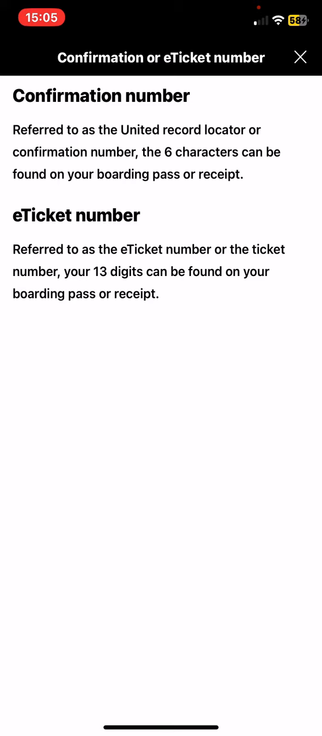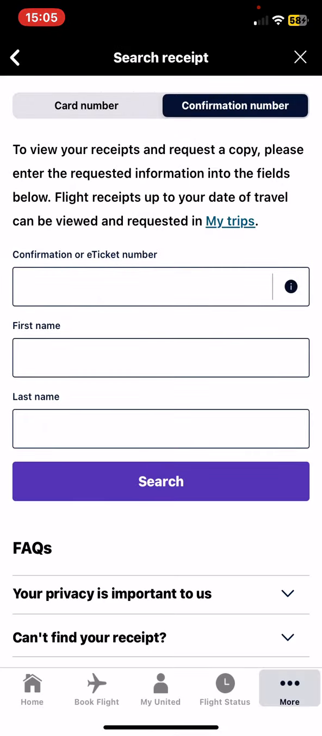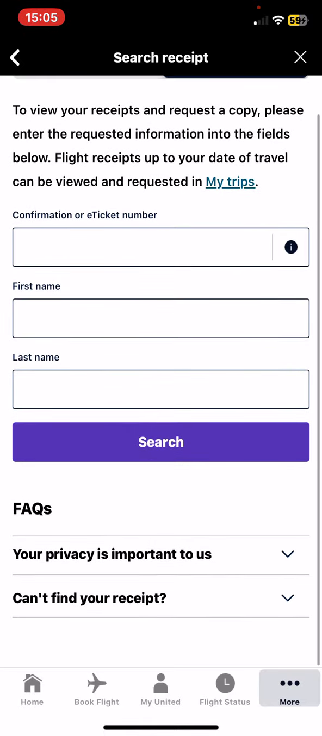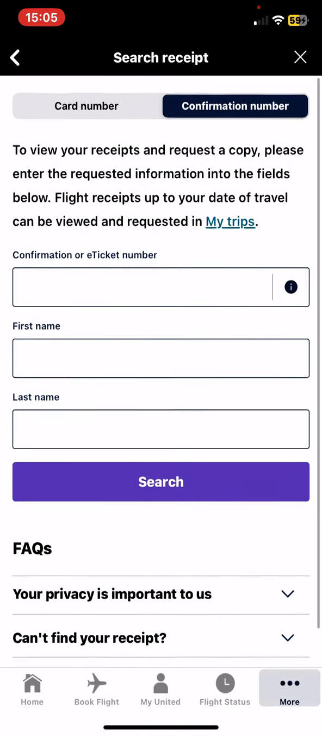Your confirmation number is a 6-character number that you can find on your boarding pass or receipt. Or you can use your e-ticket number, which is a 13-digit number that you can also find on your boarding pass or receipt. So provide that, and then your first name and your last name, and then just click on the search button.